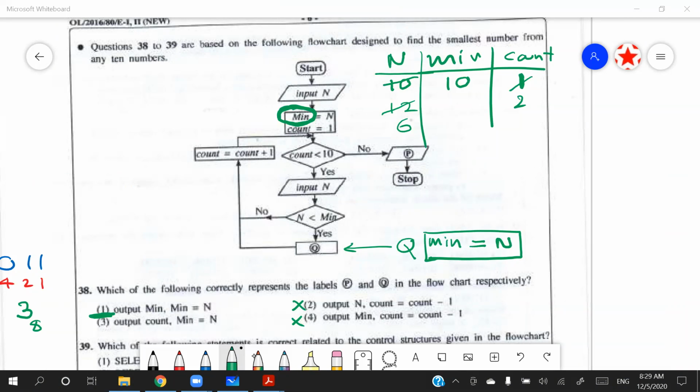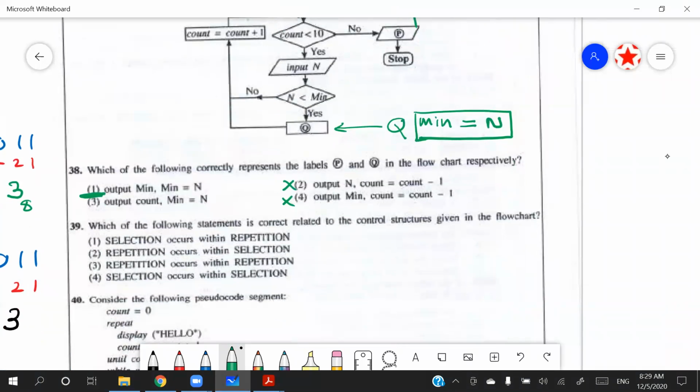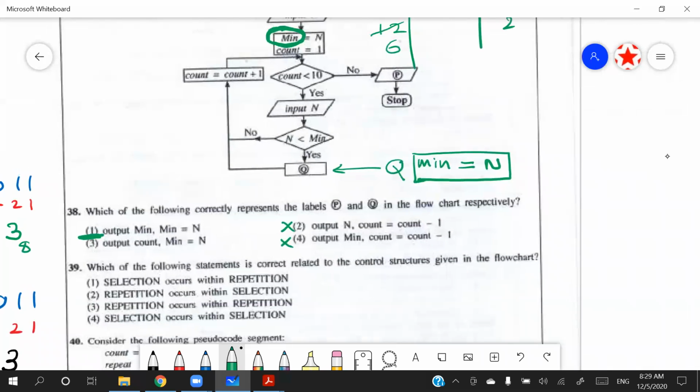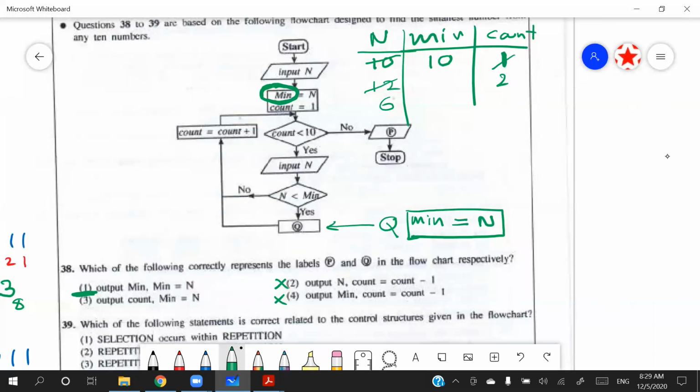Right. Okay. So moving to the 39th and 40th quickly. Which of the following statements is correct related to the control structure given in the flow chart? They are asking whether the selection is inside the repetition or the repetition is inside the selection. How are we going to figure this out? You can see there are two conditions. So conditions are going to be either selections or repetitions.